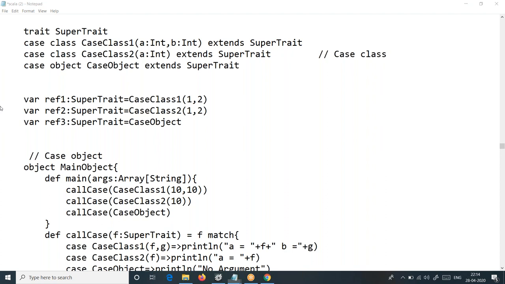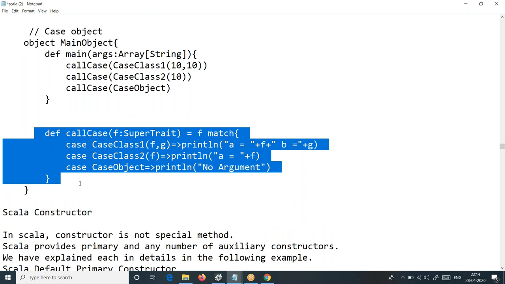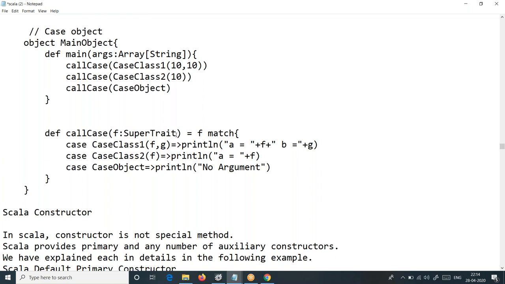Going to the example quickly, I just defined one method here, caseCall. You can name it as you like, sir. You know, we can have pattern matching with a method as well, like this. So we can implement pattern matching in this way also. If you look at this, more or less we are implementing a switch case, and this switch case returns something which is assigned to this. This is a method call which takes the parameter of super trait.